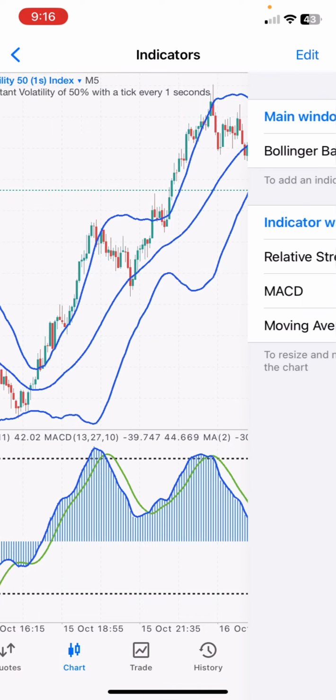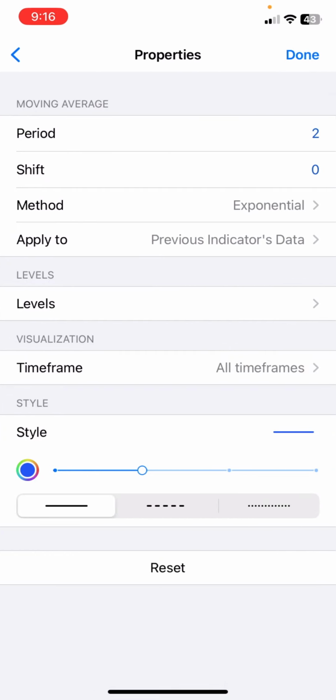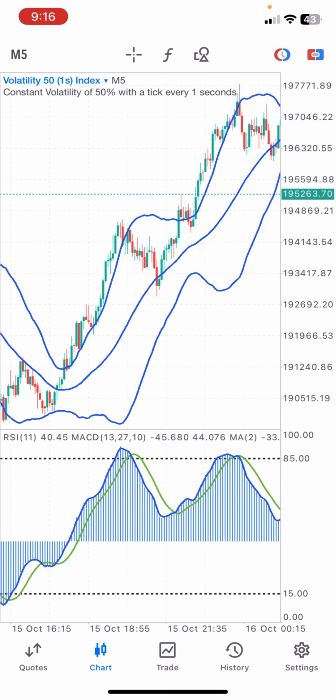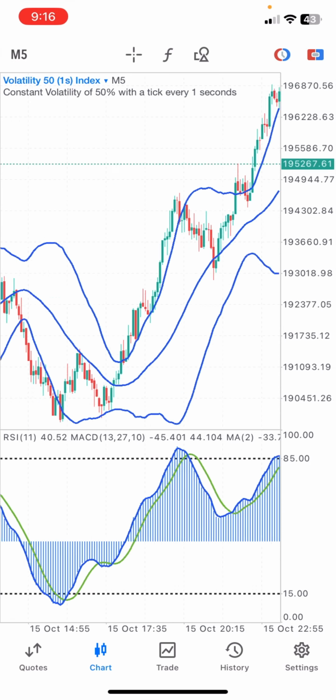Now to the last but not the least indicator. We go back to our indicator window and add our moving average. To add it, we click on the main window plus and search for moving average. Click on the moving average, and these are the properties. The period is 2, shift is 0, the method is exponential, apply to previous indicator's data, and I'm going to be using the blue color. Remember, you have to make sure that your Bollinger Band, which is blue, and the moving average are the same color. When you set everything up like this, click on done, and you can see how it looks.